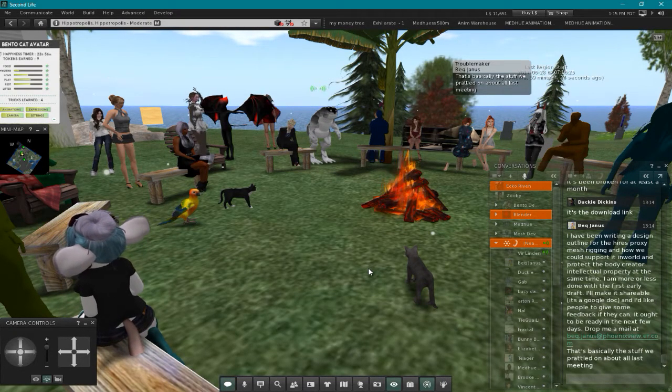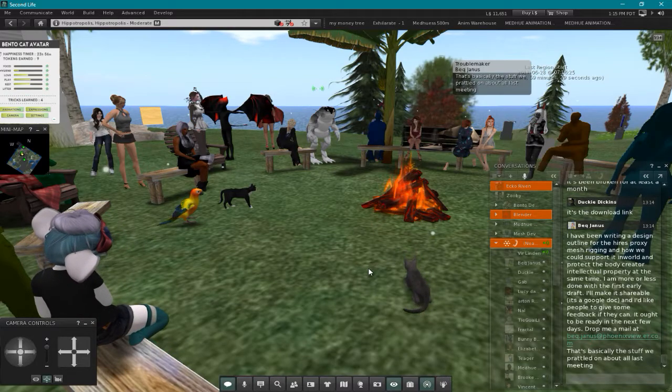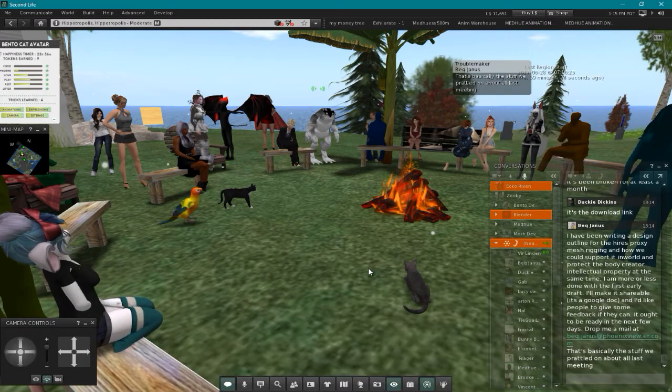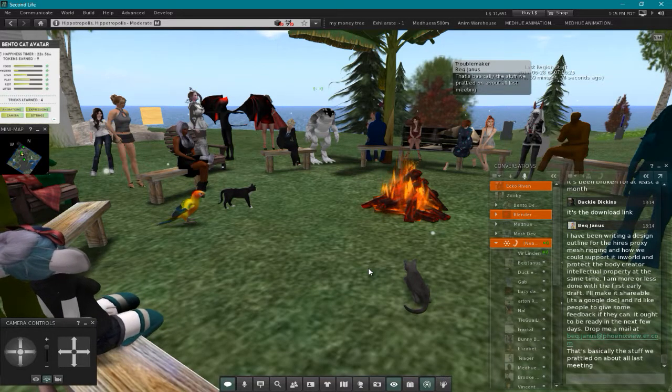Okay, Beck mentions that there's a Google Doc coming talking about a scheme for proxy mesh rigging. Sounds good. I'd be curious to take a look when that's available.